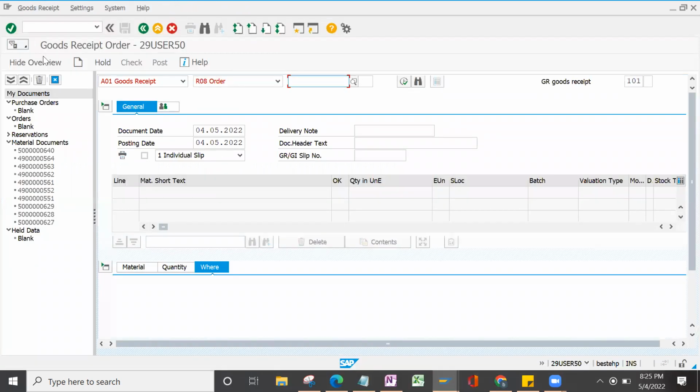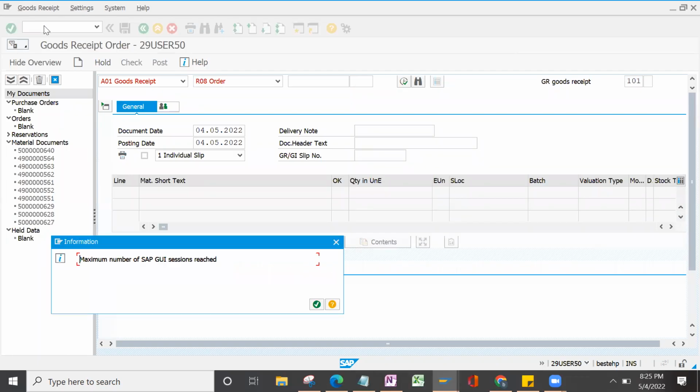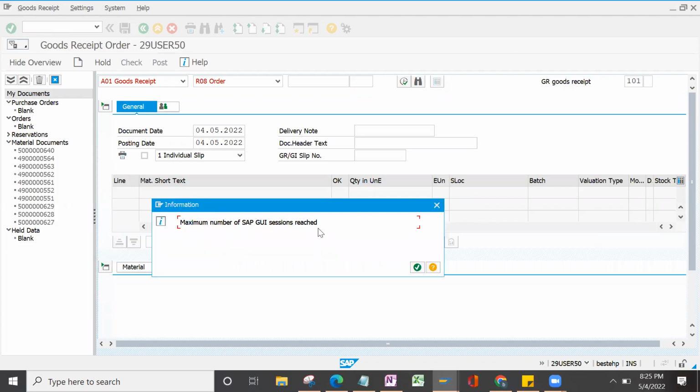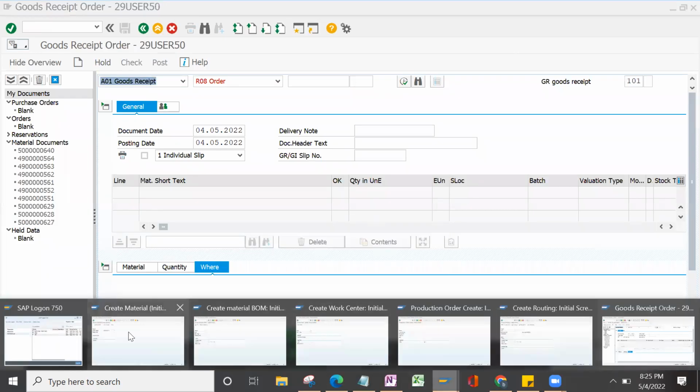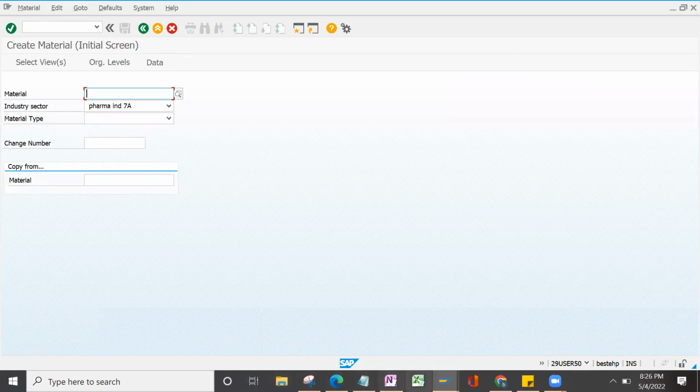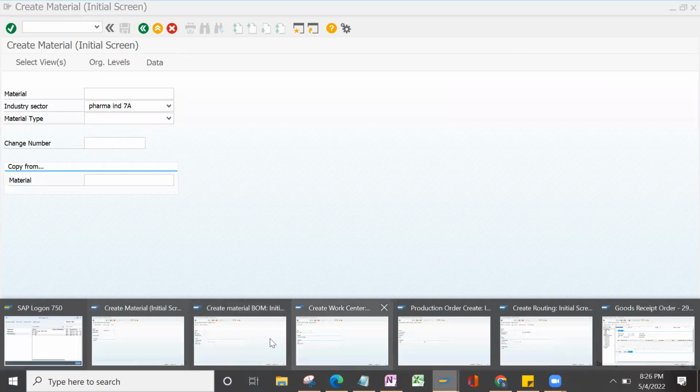So this is the screen. If you try to open another session like /o CO15 for the confirmation, the system says sorry, you have reached the maximum number of SAP GUI sessions. It is not possible to open one more session. If you have a look, you have opened six sessions. One, create material master. The second is create BOM, third create work center, fourth create routing, then create production order and goods receipt. Like this, you can open six sessions.